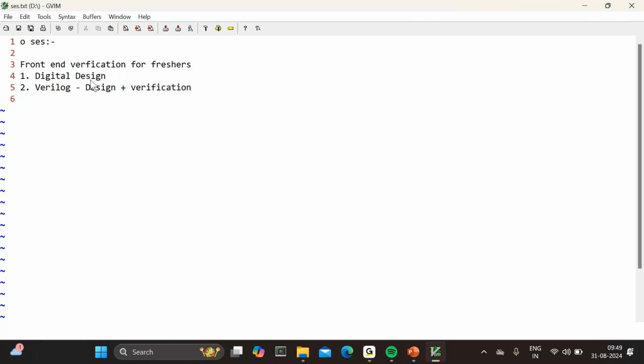Okay, fine. Once you complete Verilog, the next thing we'll be discussing is SystemVerilog. SystemVerilog is mainly used for verification purposes. The main purpose of its introduction was for verification.